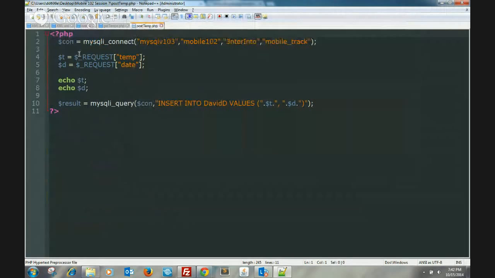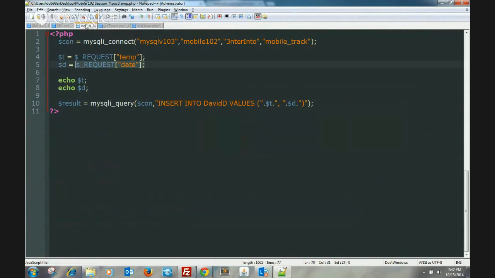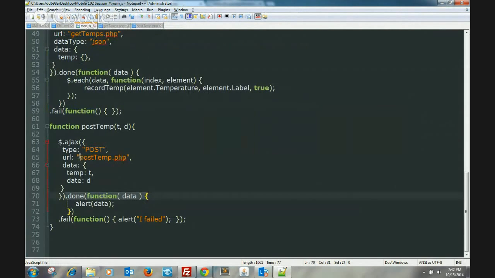You can see that now we're getting the temperature and the date that the app passed to the API. So just going back here to our JavaScript, you can see that when we call this post temp API, we're saying we're going to post a temperature to the database. We pass it a temperature and a date, which were variables passed in from the HTML.